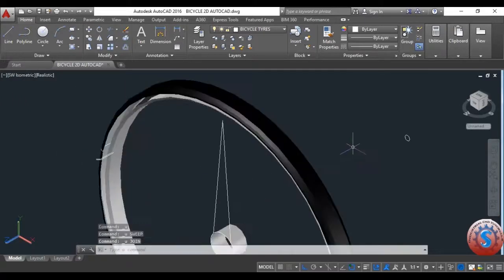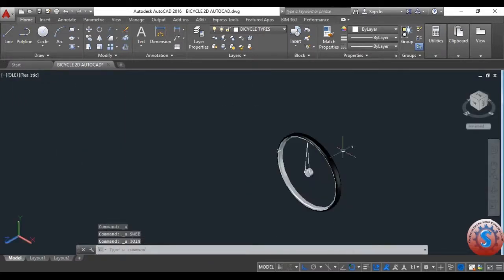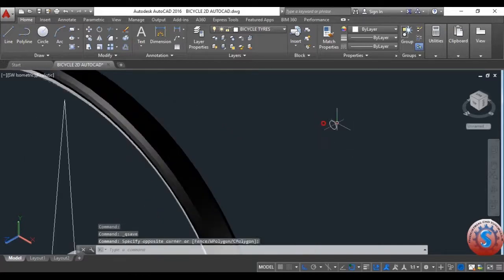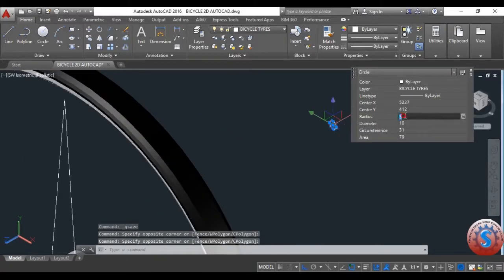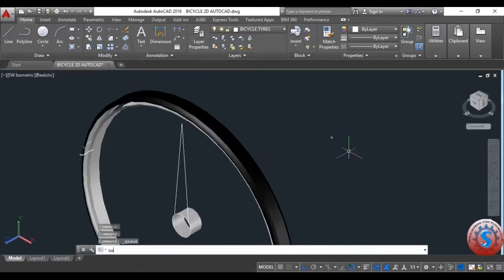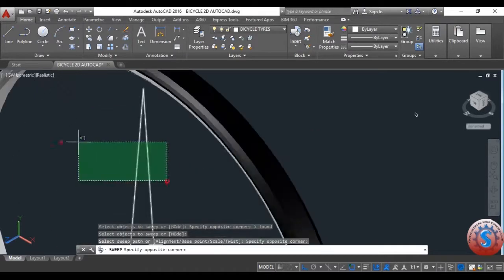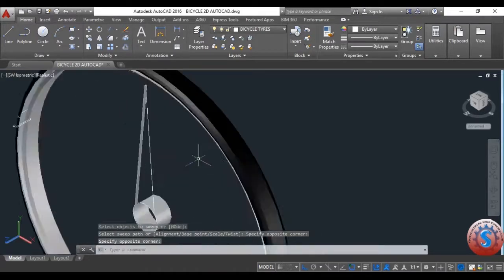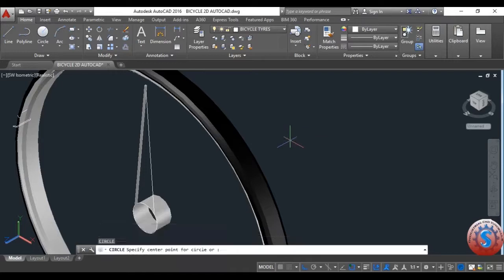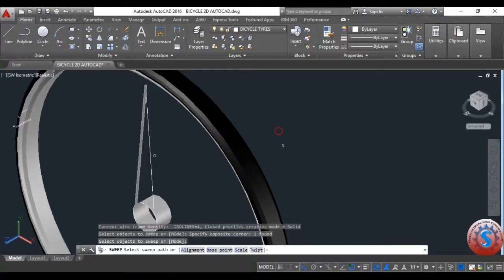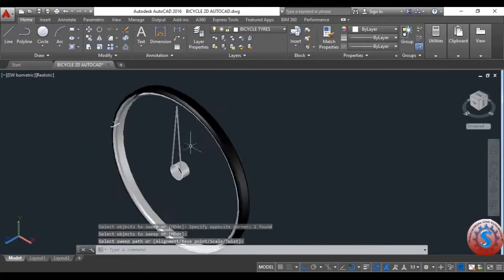This is somewhat bigger. Draw a circle with radius 2, so this diameter is 4, and sweep. Select the object and select the two objects, the C enter and the D 4. Again, sweep, select the object and select this.